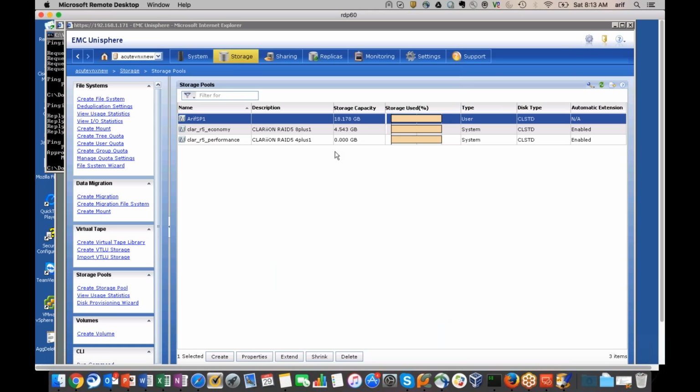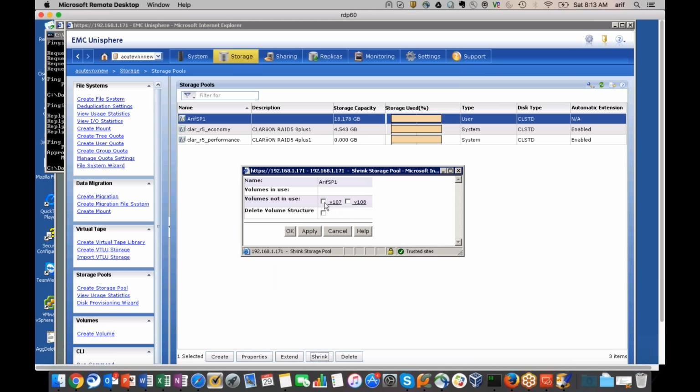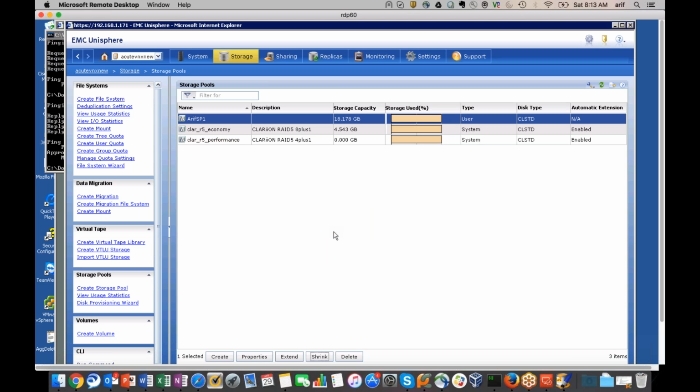As of now, though I don't have an extended capacity to extend it, I can shrink it. I can shrink it by one volume, I can shrink it by another volume. Don't worry about it, we'll speak about expanding and shrinking in the later part. So this is the first stage: I create a storage pool like the one I created on the VNX, on the Clarion system.